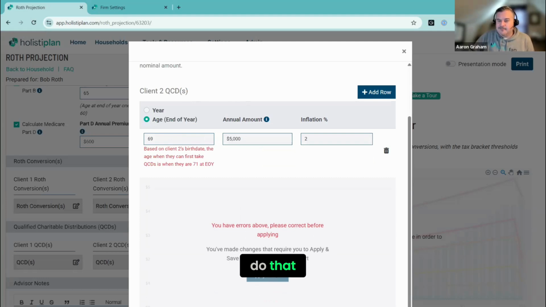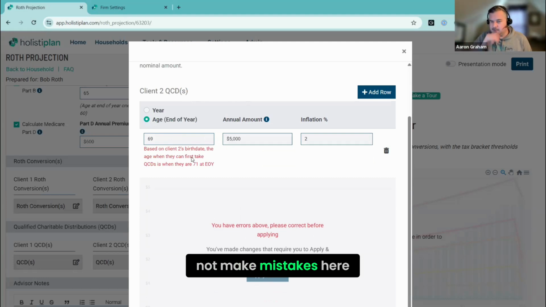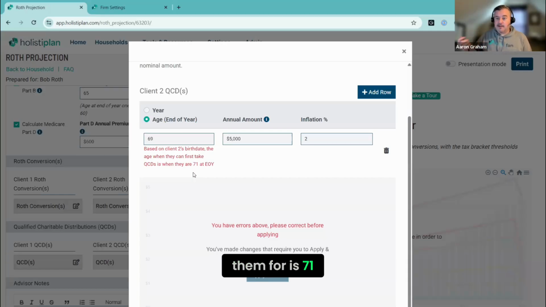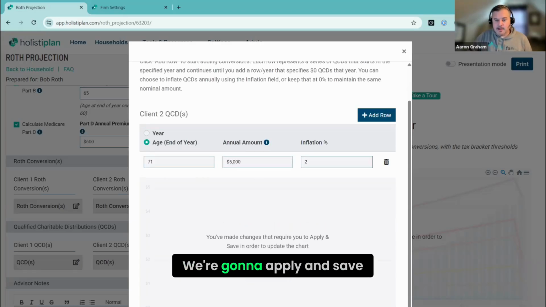We won't let you do that. All right, we're trying to help you not make mistakes here in the Roth projection tool. So you can only enter QCDs if the client that you're entering them for is 71 by the time the end of the year happens. So change this to 71. Warning goes away. We're going to apply and save.